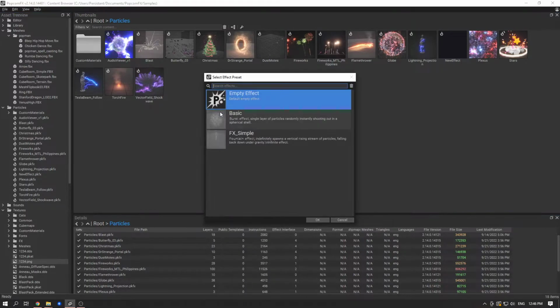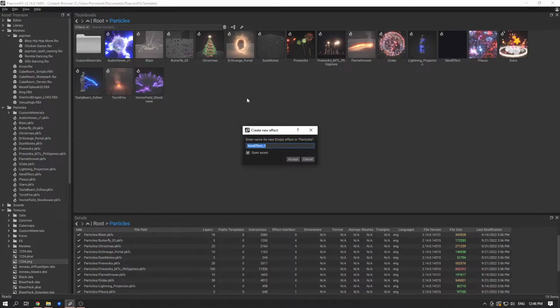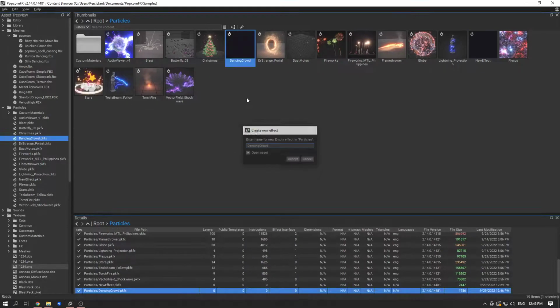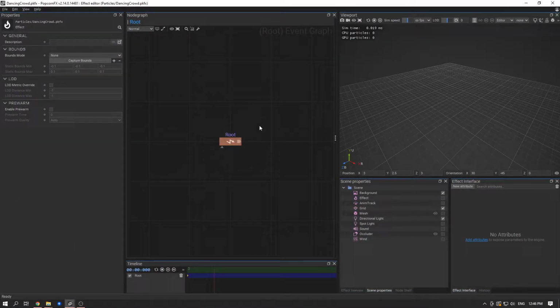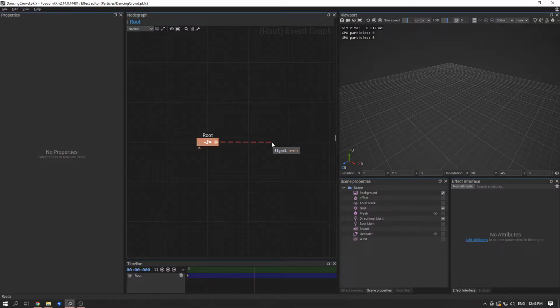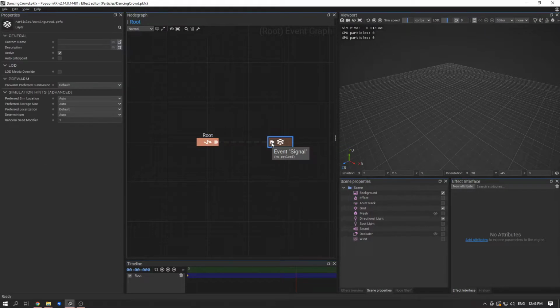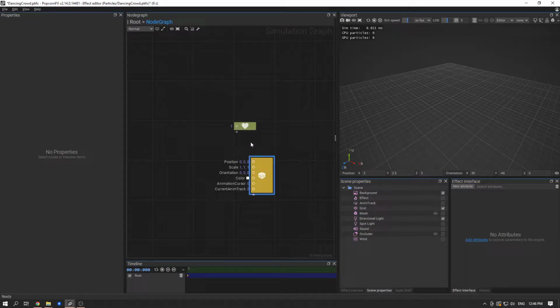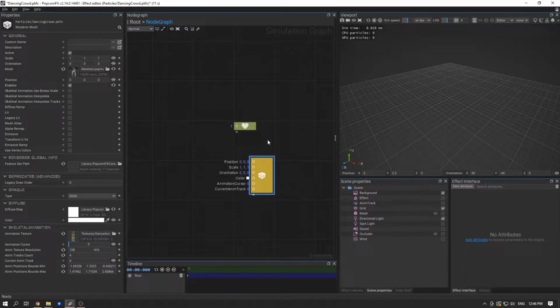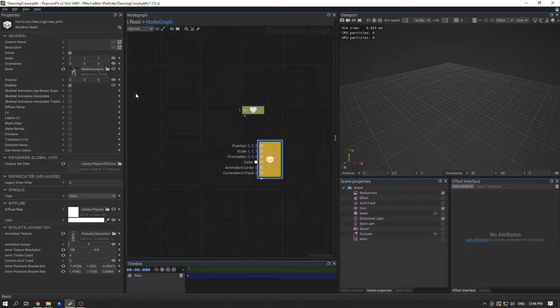So I create a new effect, I go to empty effects, and I'll call it dancing crowd. Let's go. I can drag this link and create a new layer. And as I said, as the renderer is copied to our clipboard, the first thing we are going to do is paste it here in the graph. So here you get the correctly set up renderer.